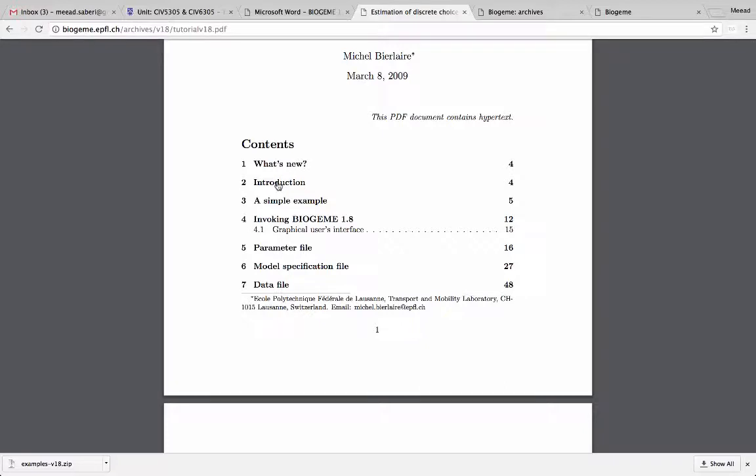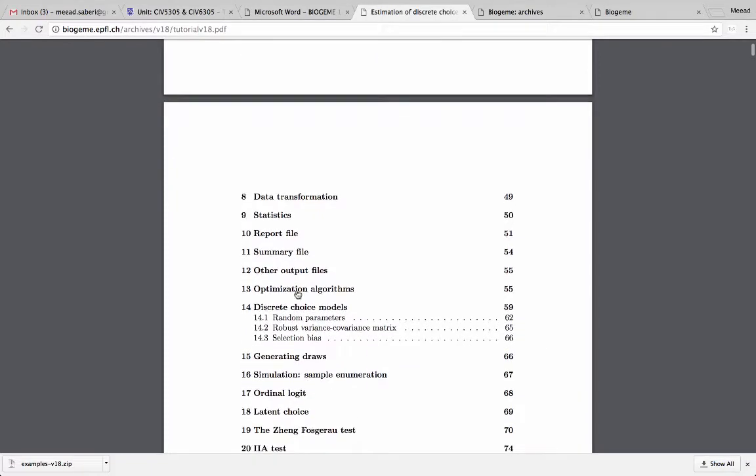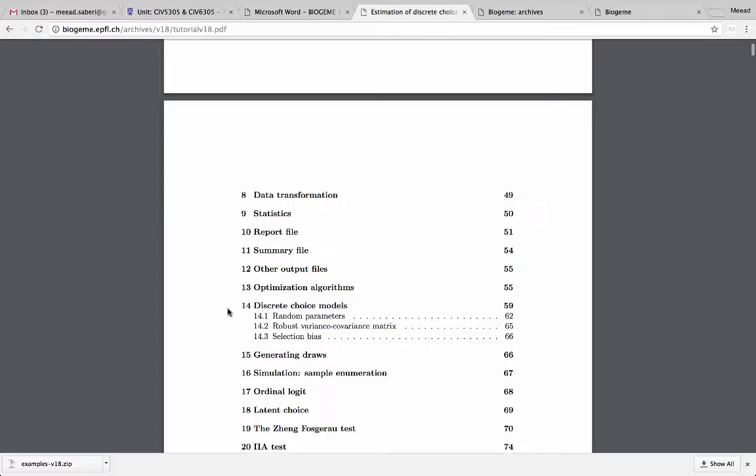There's an introduction to BIOGEME. In chapter 3, it includes a simple example which we will cover. It will also go over some of the description of the parameter file, model specification file, and data file. It also talks about the optimization algorithms incorporated in BIOGEME.